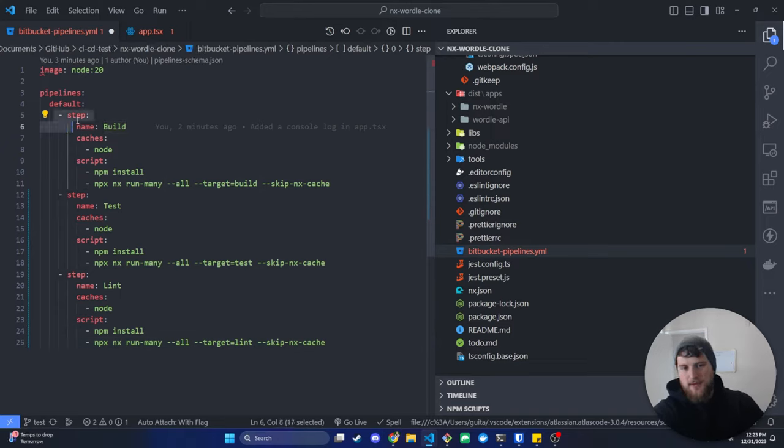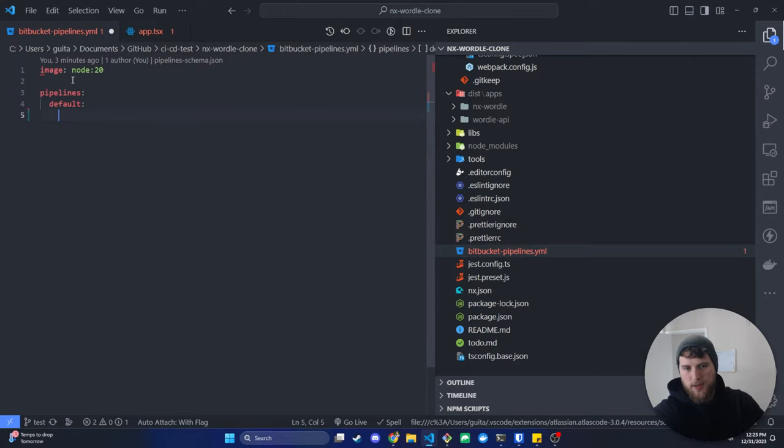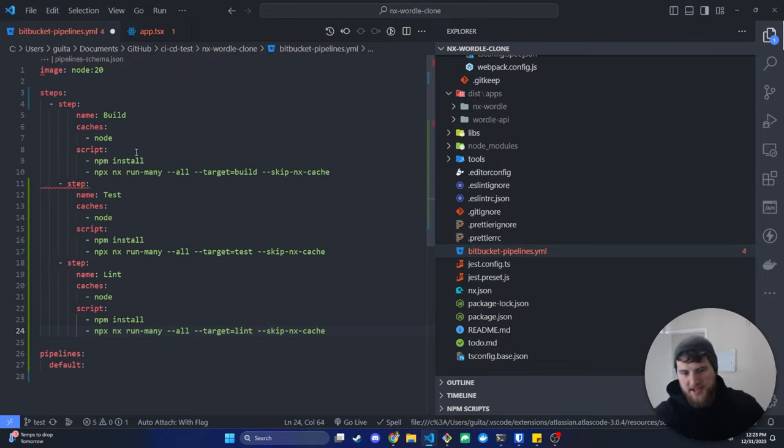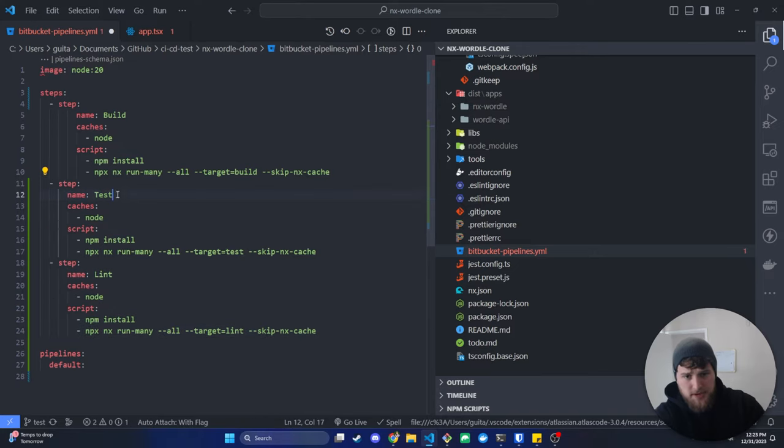I actually prefer not even having the steps inside the pipelines, because something you can do to kind of treat these more like variables is declare them outside of the pipelines. So here we can say steps, and then in here we can define all of our steps. Now the formatting is slightly different. We do need to adjust the tab stuff here as well.